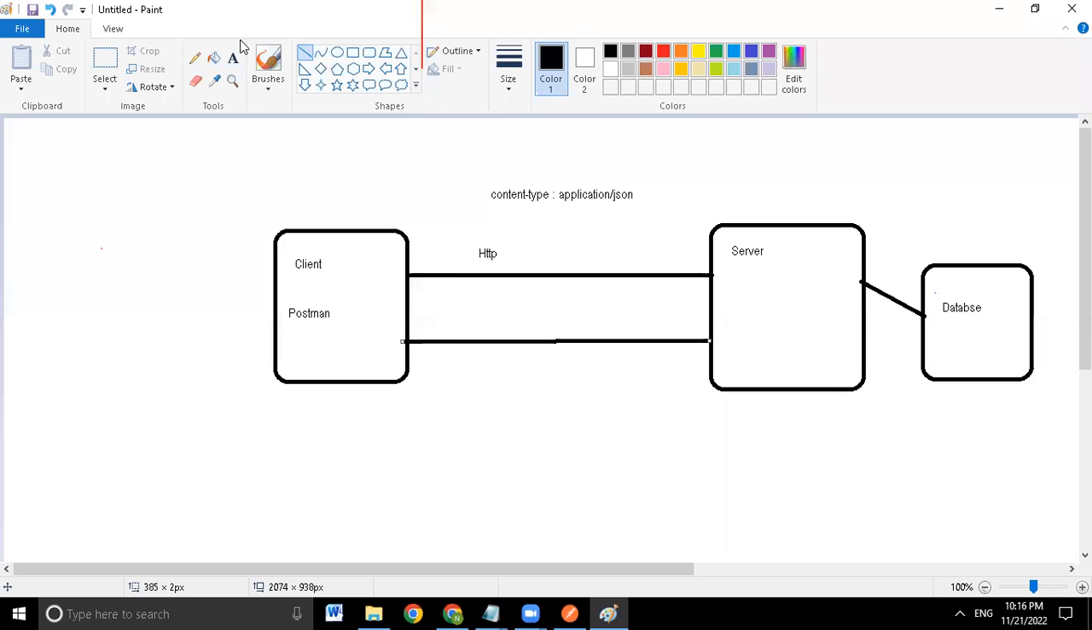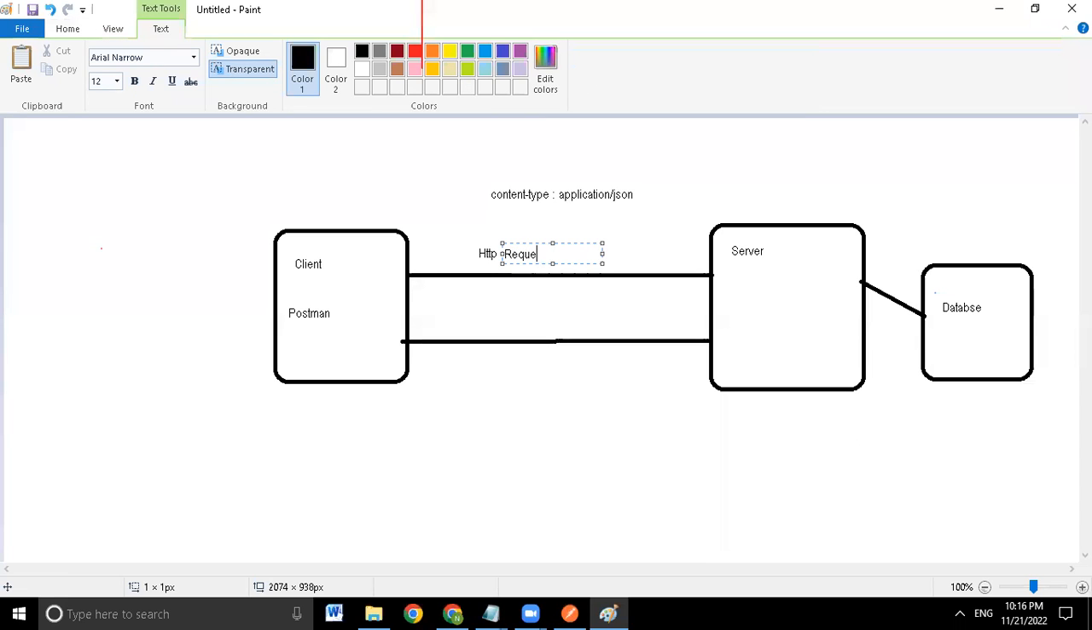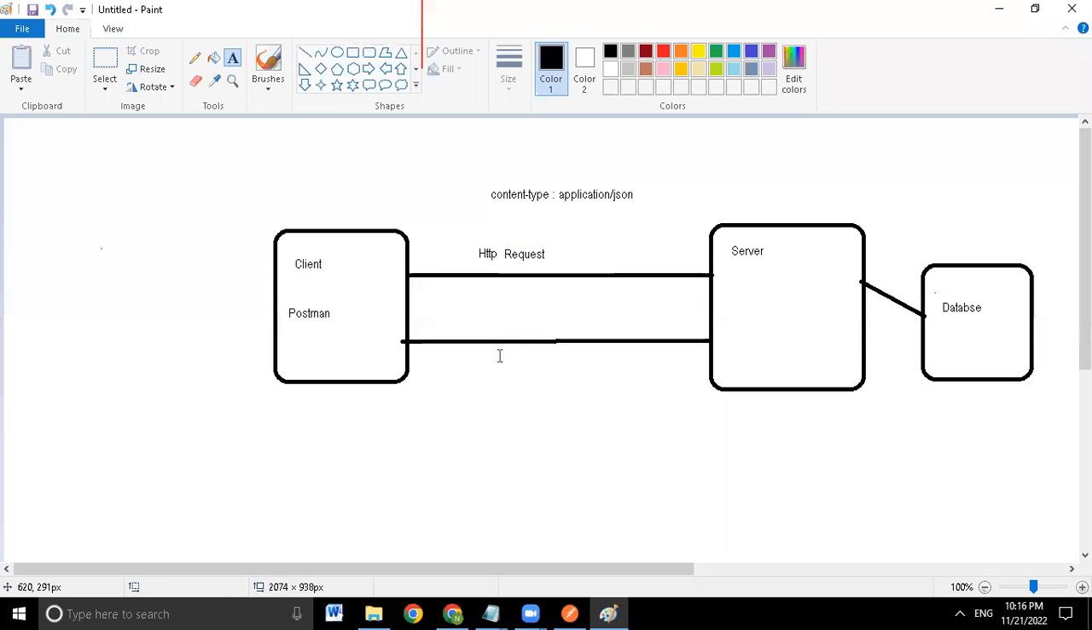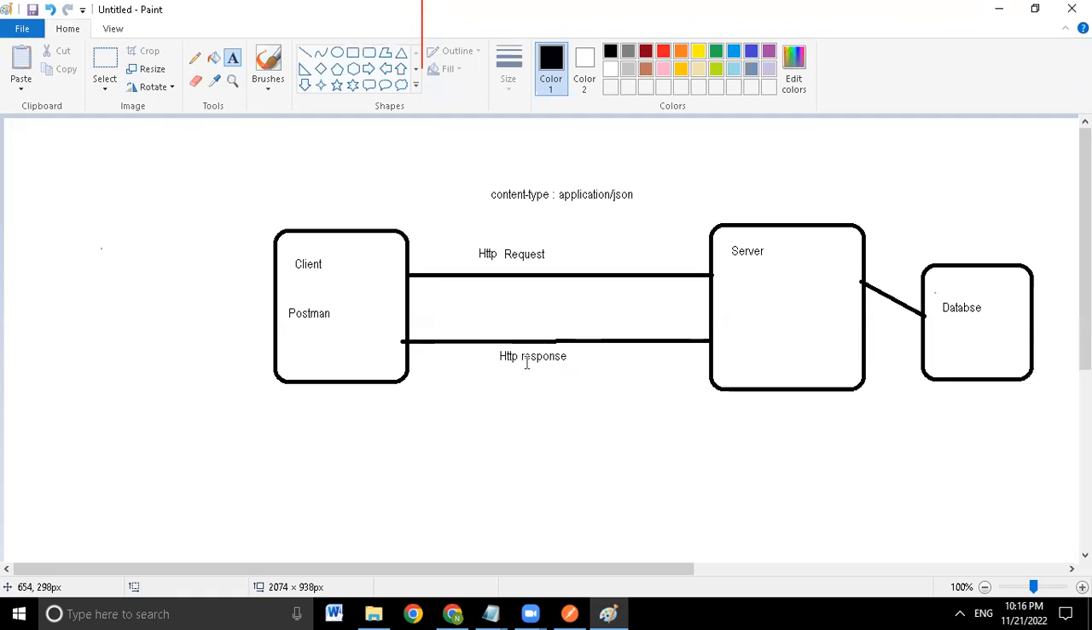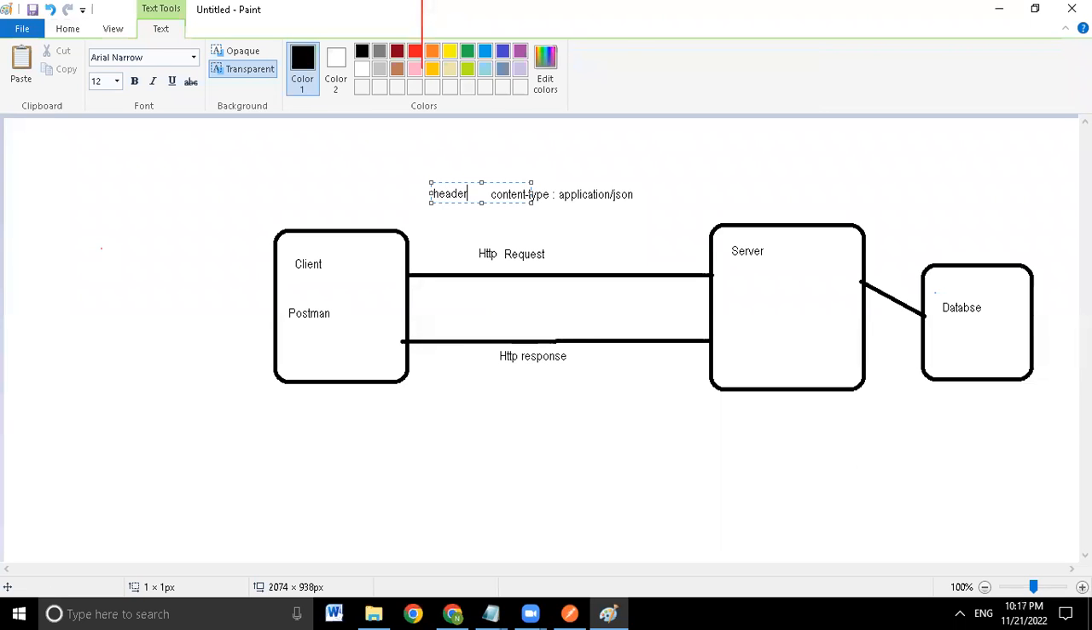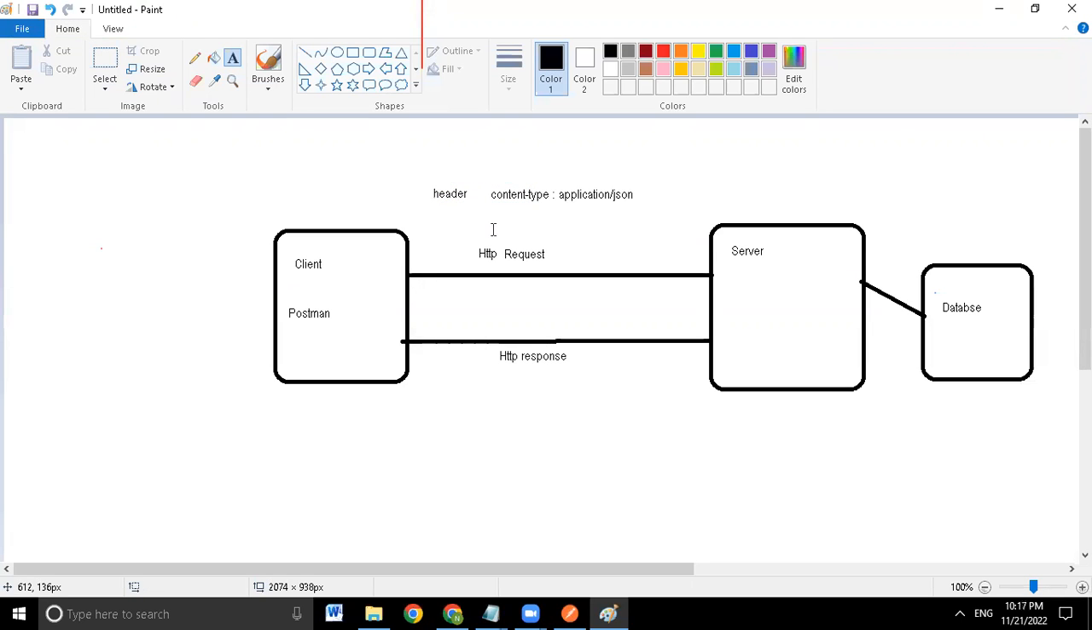So this is our HTTP request, and this is our HTTP response. What does an HTTP response contain from the server? When the client sends the request, it will contain the content type in the header. So it looks like this header. Fine. And basically the request body.